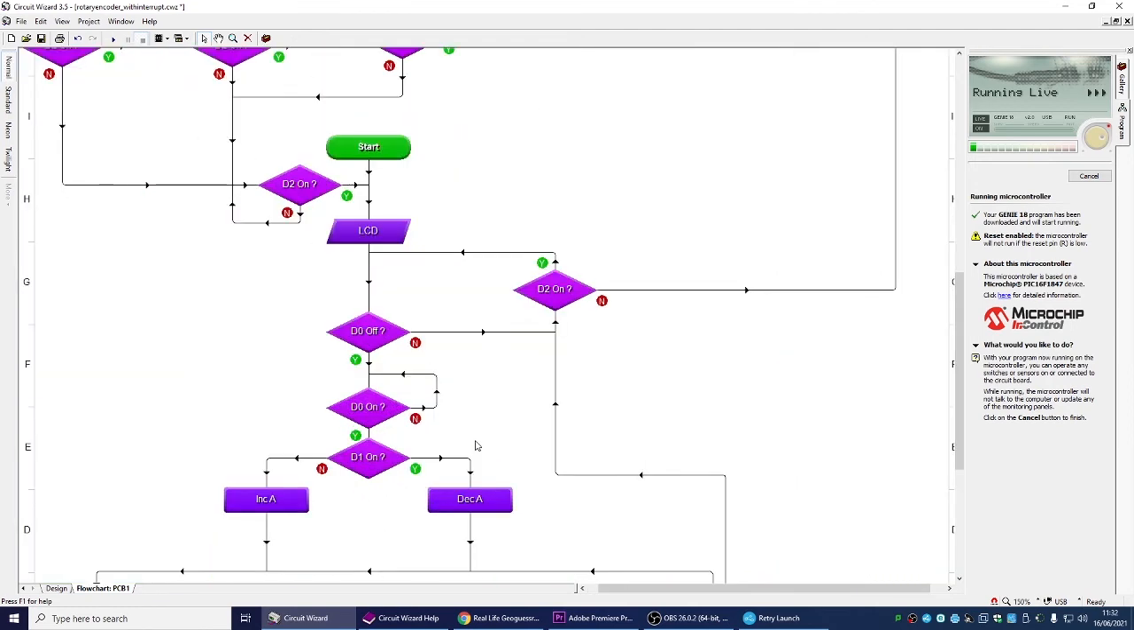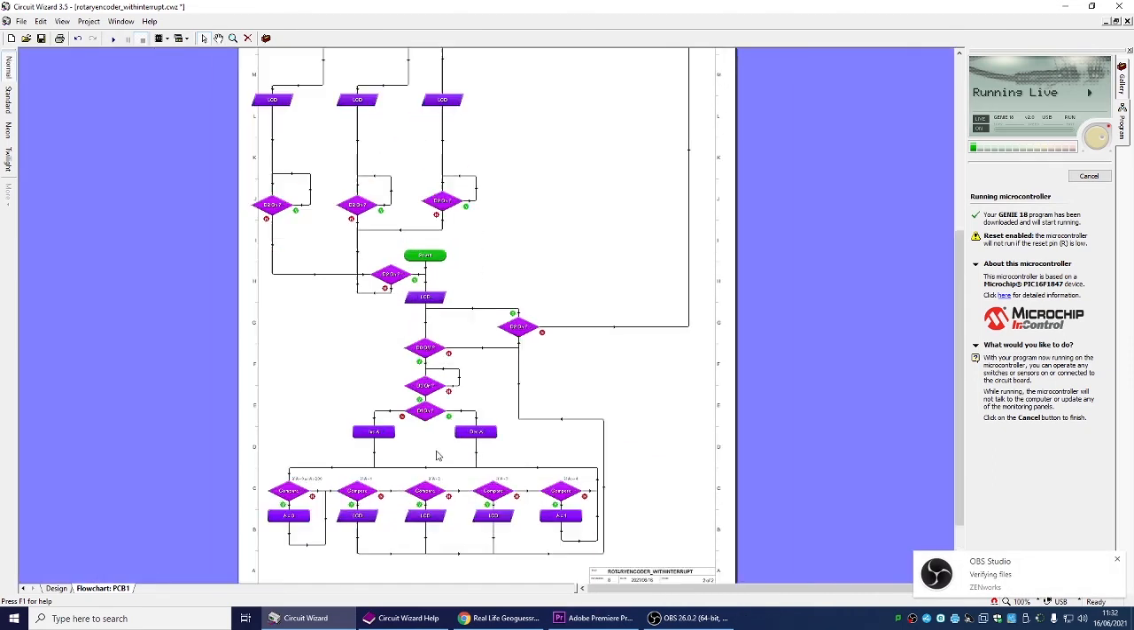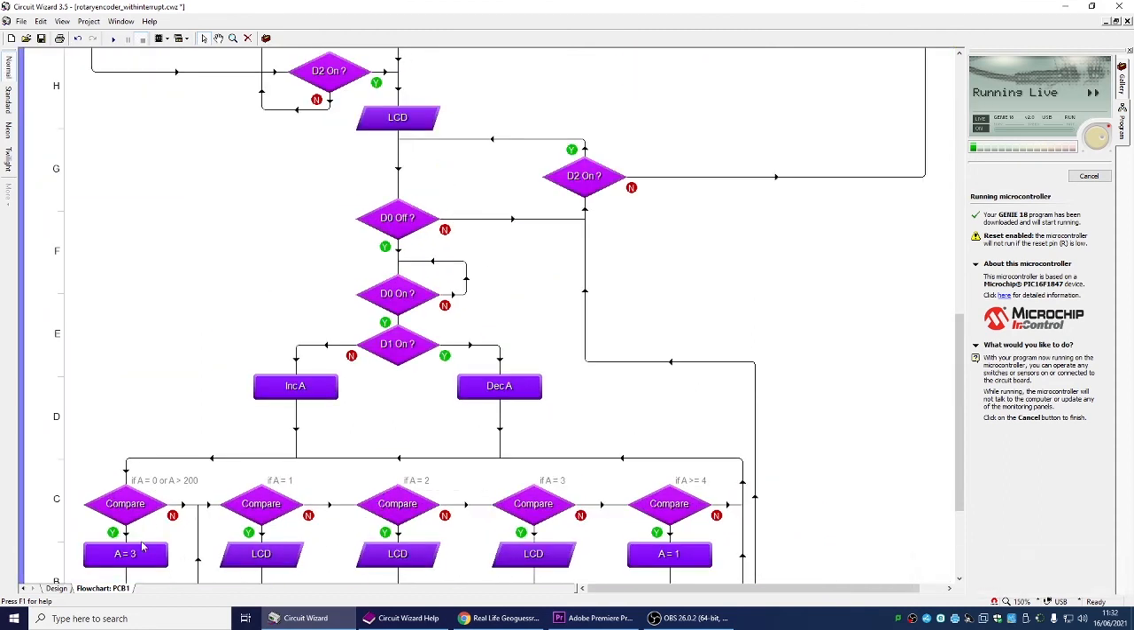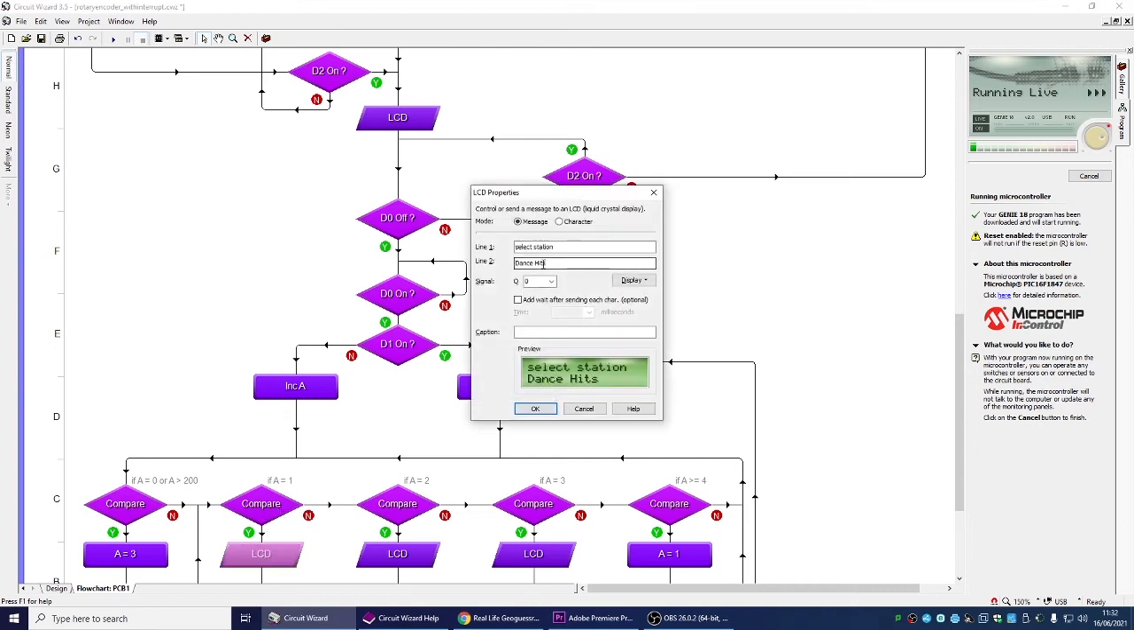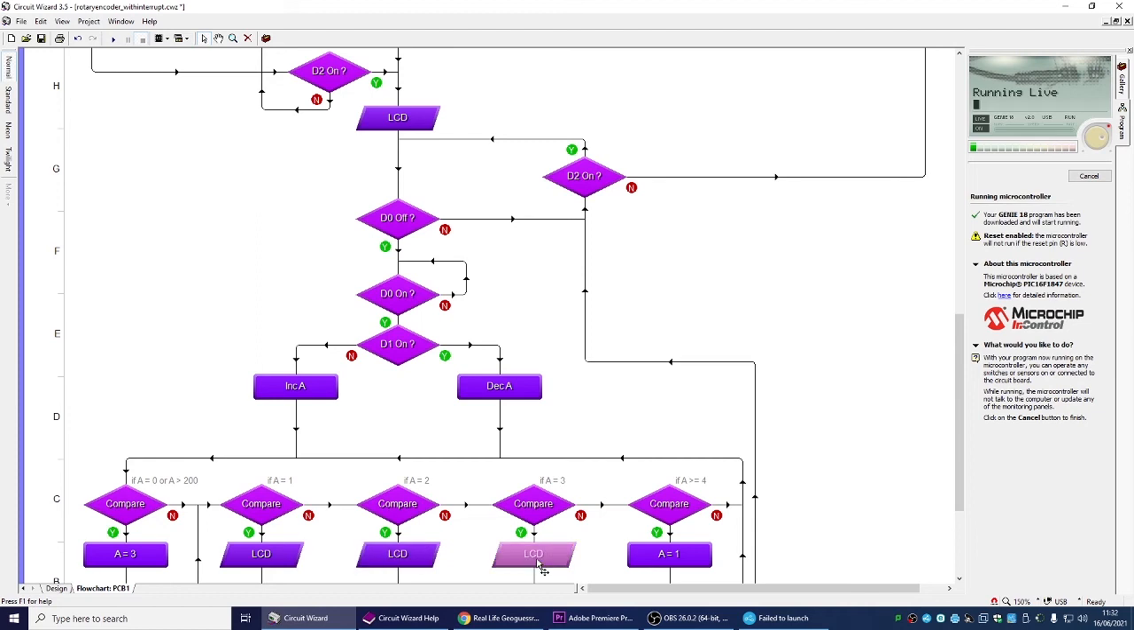I mentioned it before. I've heavily modified the flowchart that we had earlier. This is it. So you can see the rising edge and then D1, whether it's on or off, incrementing or decrementing A. Now, what happens here is a load of questions. So we're looking at the value of A. If A is 1, then it's asking if you want to select the dance hits radio station. 2, smooth classics. World music, and we could go on and on.